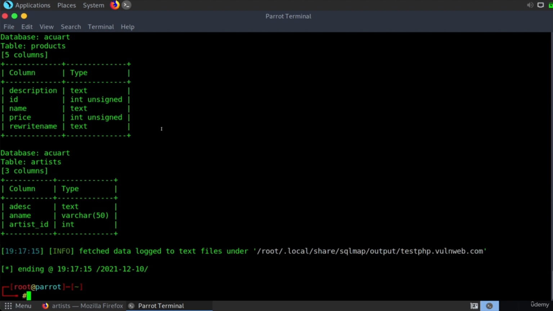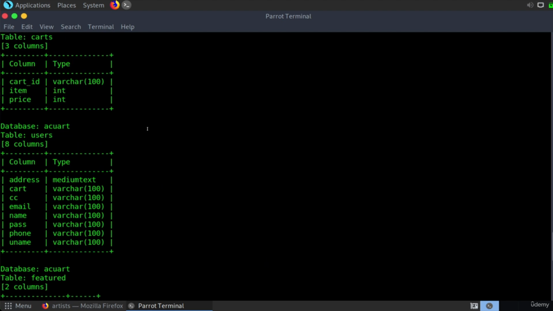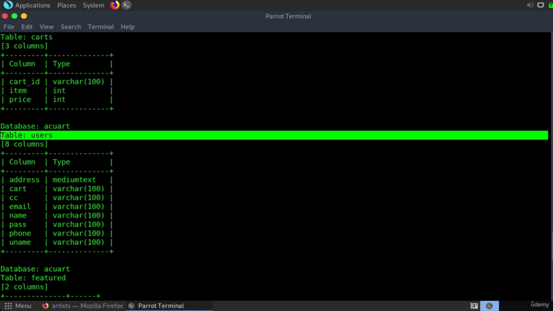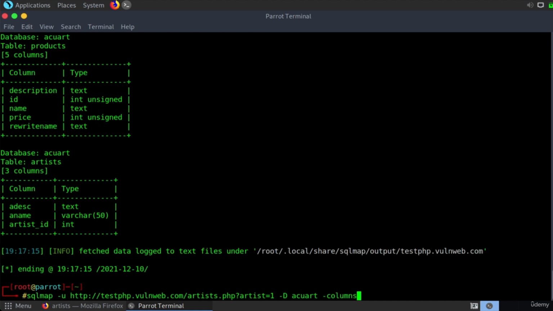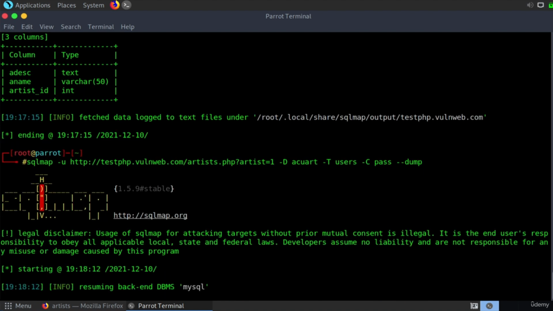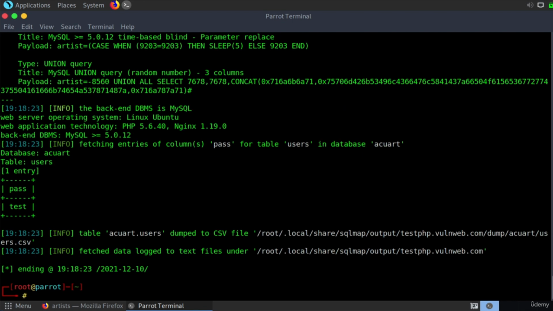Instead of tables, we'll say --columns and see what happens here. Now we see our columns output back to us, and if we scroll up, we can find the previous table we looked at, which was users, and we see there's a column there for username. So now we can get even more specific. Let's go back to the bottom. Let's say the database is acuart, the table is users, the column is pass. We saw a password column there, and the command we want to say is --dump. Let's see if this dumps that out for us. And of course it does. We see the password is test. There's only one password stored in there. But again, that's how SQL Map works.